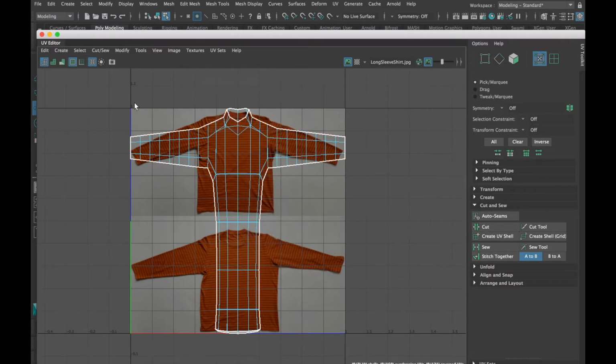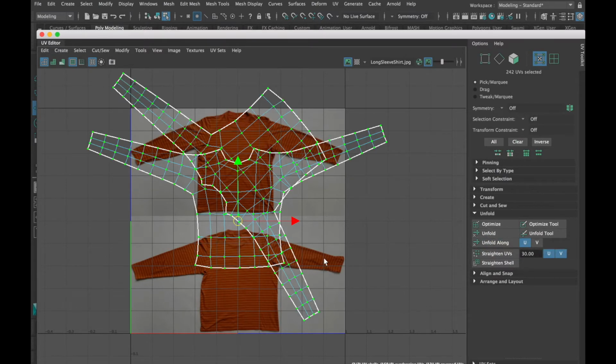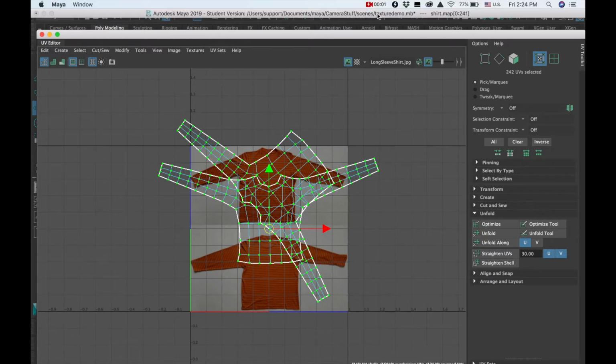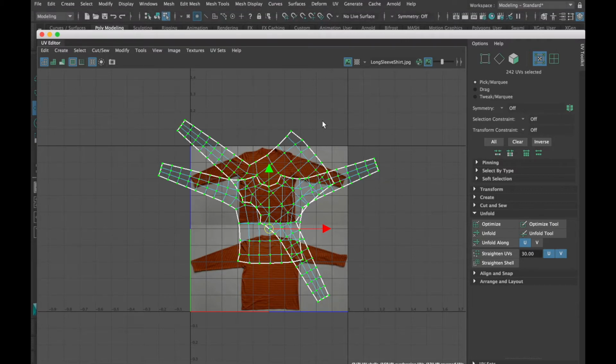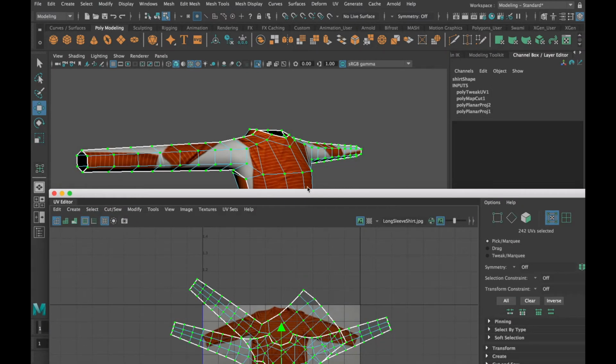Now, if I select all my UVs, and I go to Unfold, and click Unfold, I'll get a distinct front and back. As I mentioned before, UVs are simply a component of a mesh, of a polygon mesh, just like vertices, edges, and faces. In the UV editor, we move the UVs using the very same tools that we move vertices, edges, faces in our viewports.